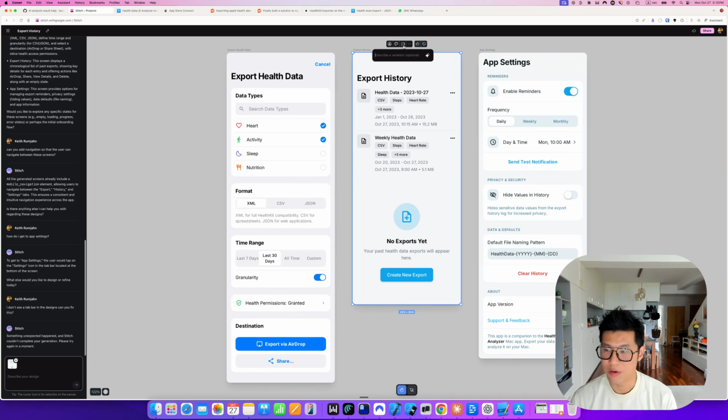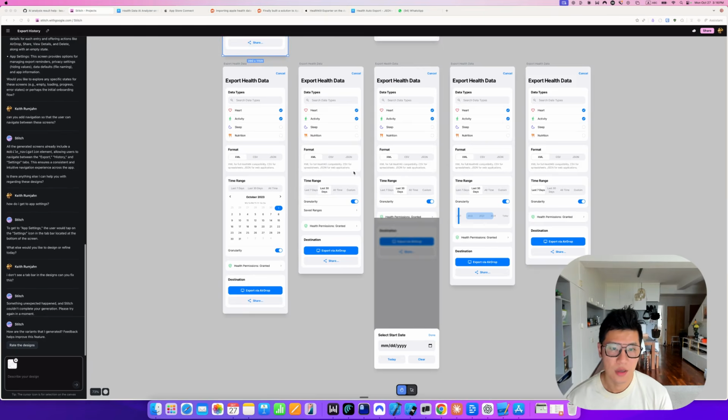So let's do a variation, right? Let's say I want to create a variation of this. Improve the time range selection UI. Okay, let's see what it does there. And voila, you get 5 different variations on the time range selection.